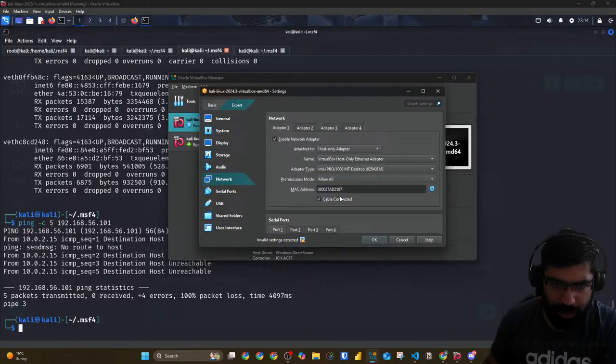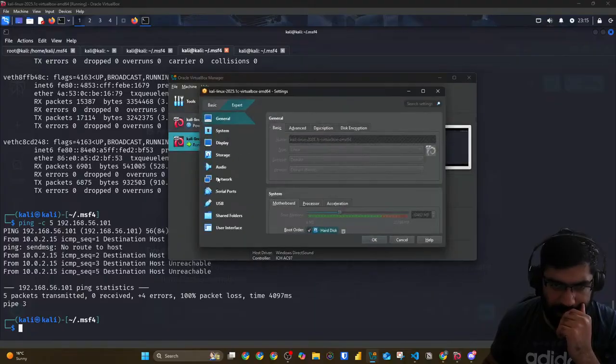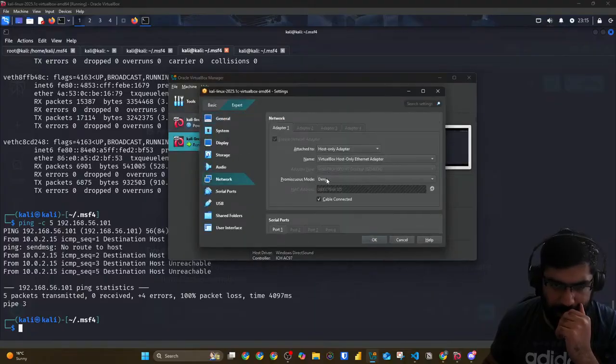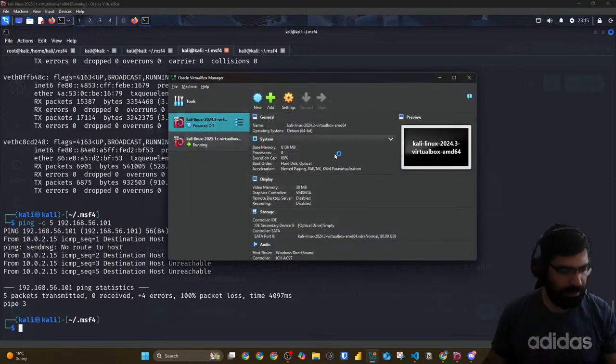Okay, allow all. Adapter type should be the same. I'm putting everything the same. Cable connected, host only. Okay. Let me check what this guy has first. This one has deny. Maybe I'll just allow everything. Let's see.